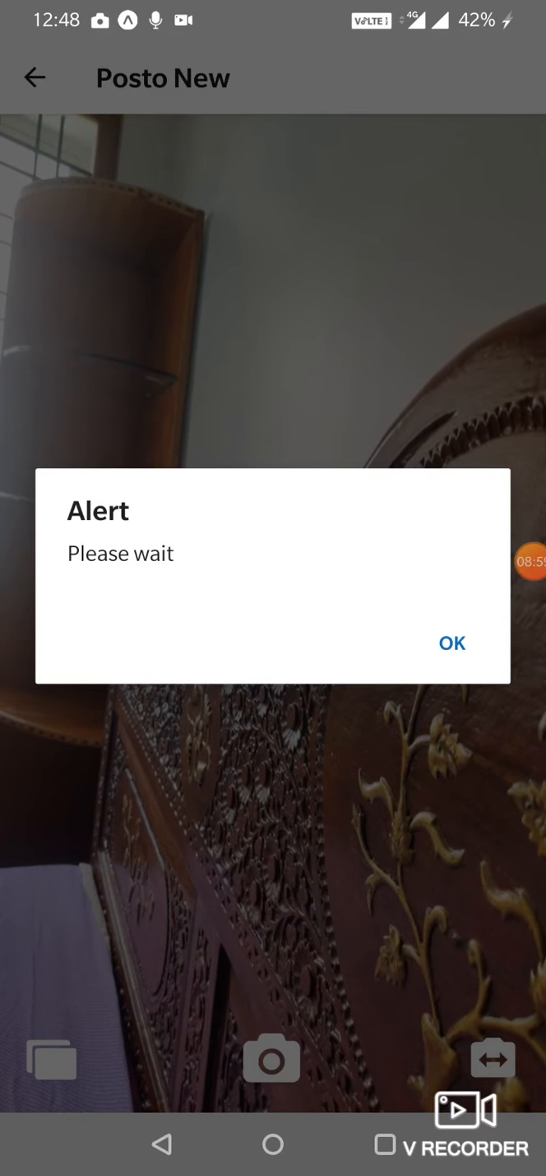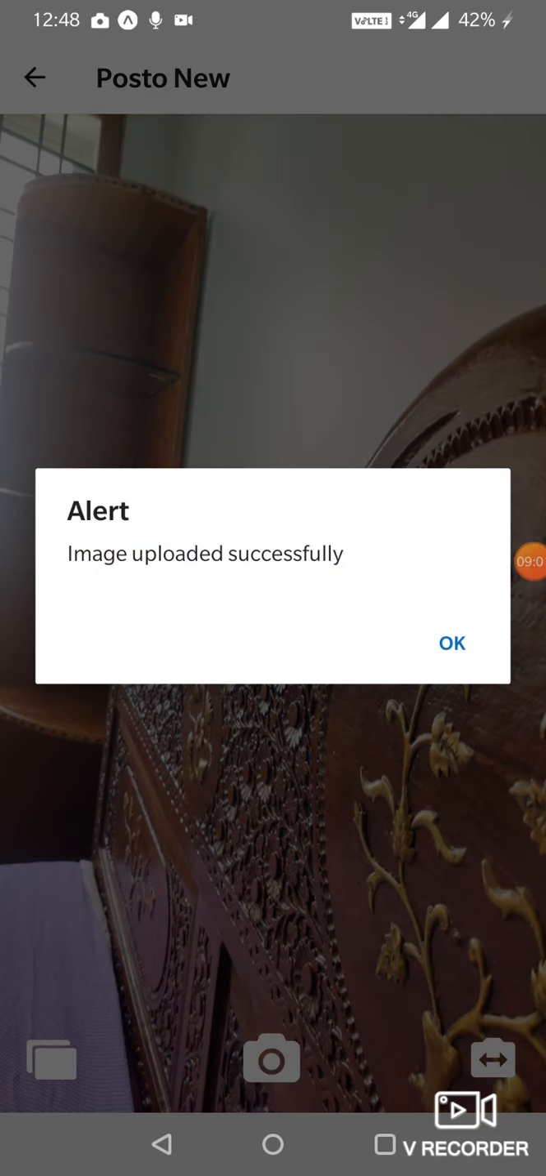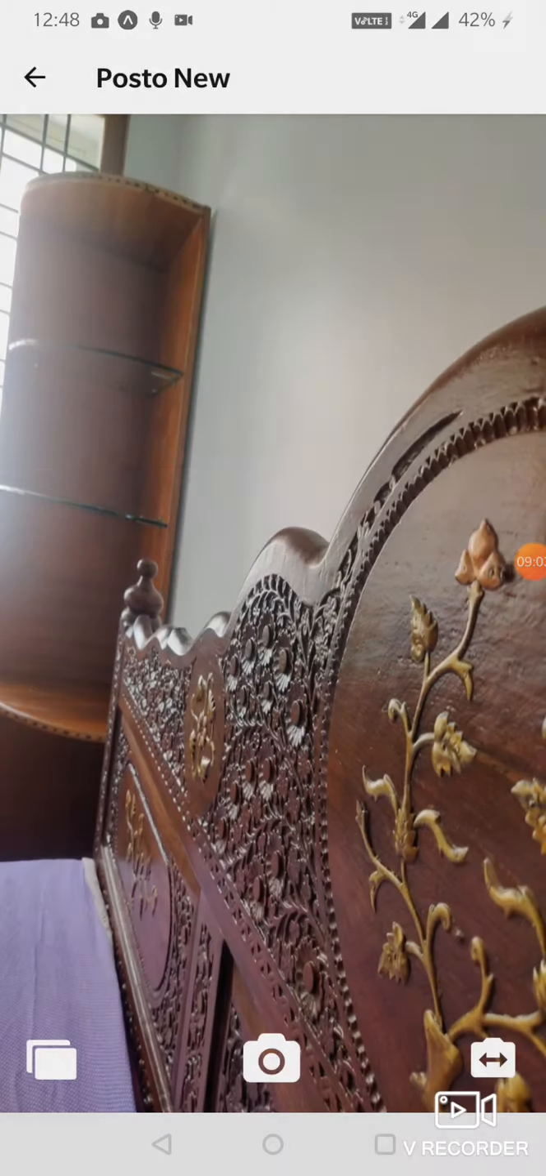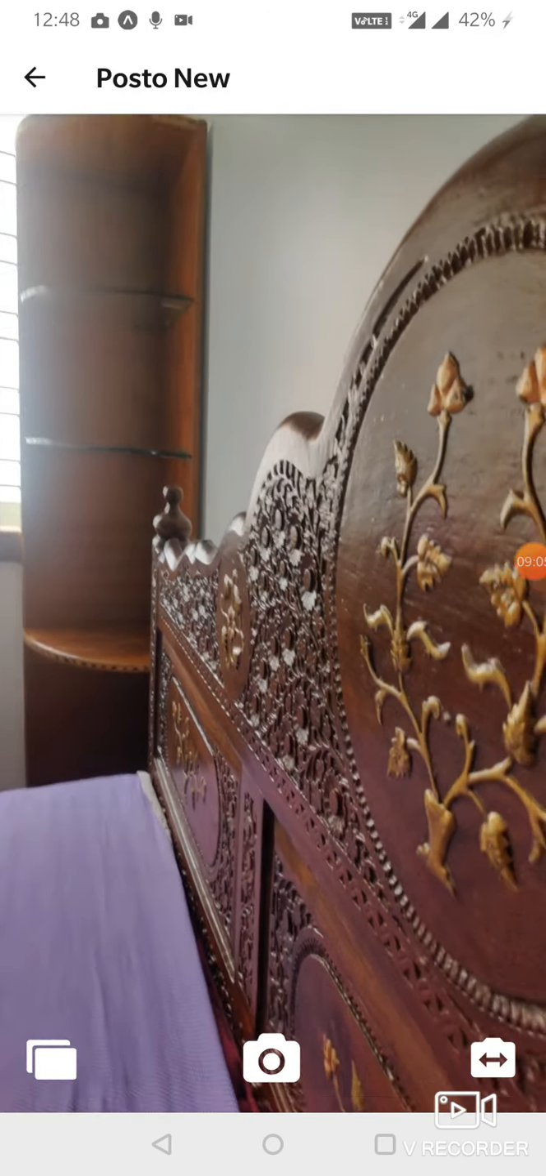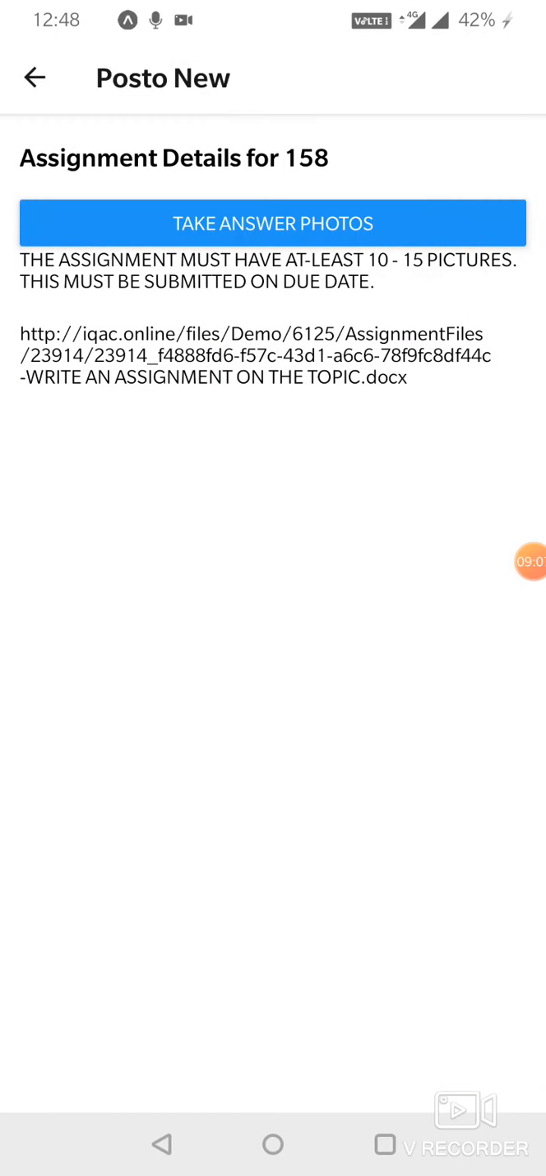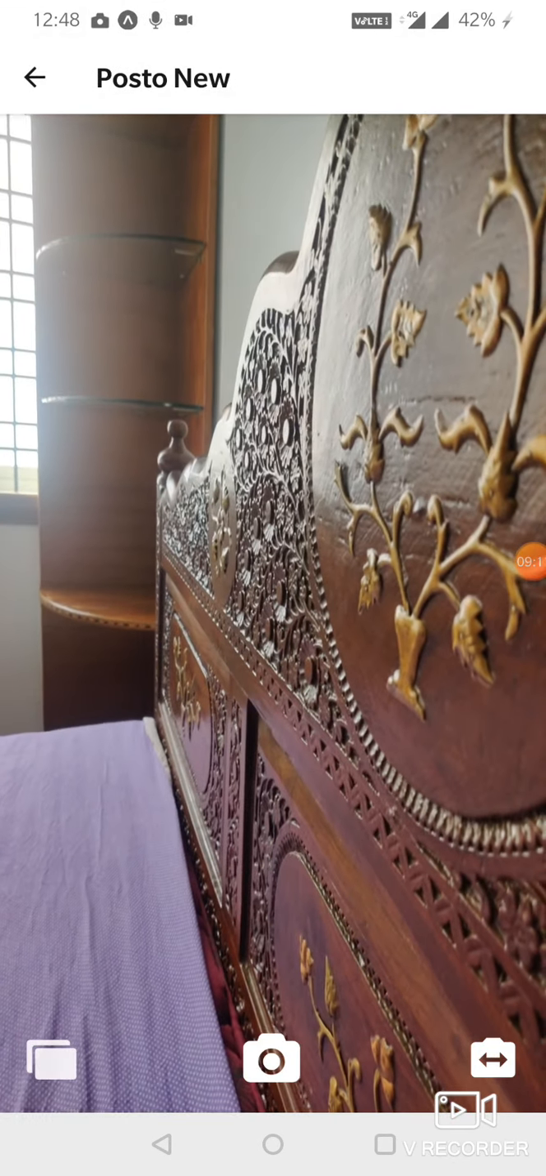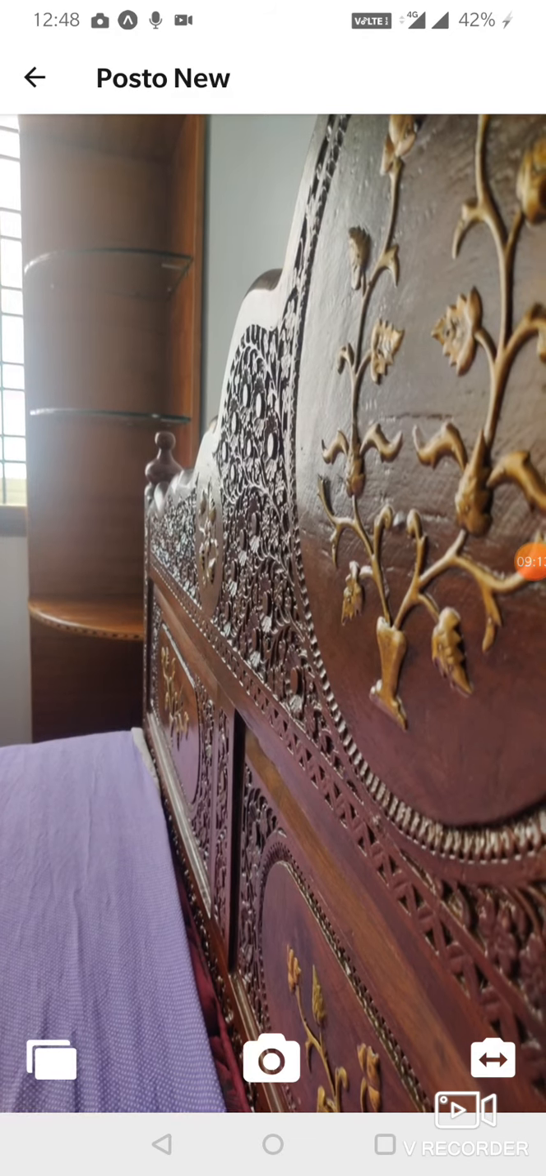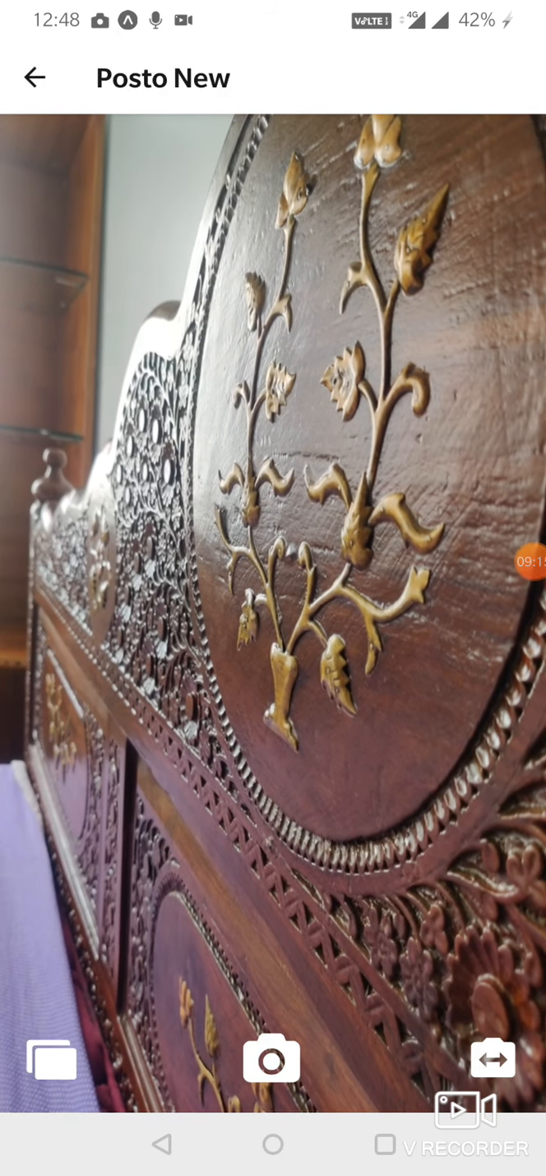Please wait, it is saying okay. Click on it. Image uploaded successfully. Okay, so yes, you can upload it like this also. And if you want to have this, you can upload as many images as you want.